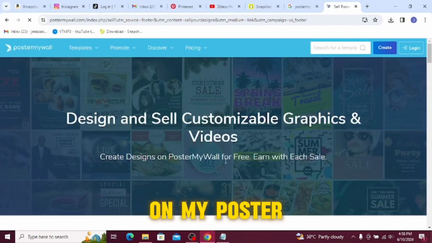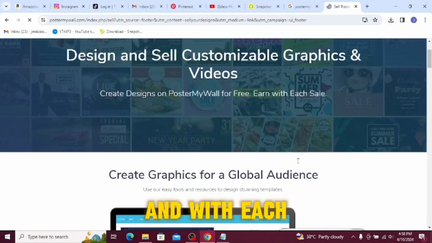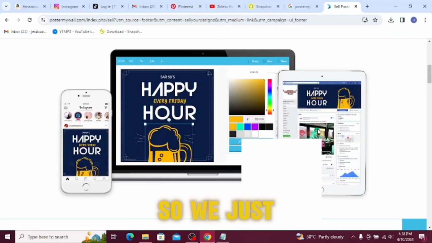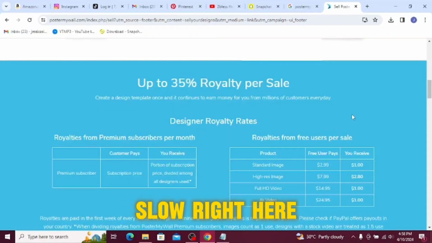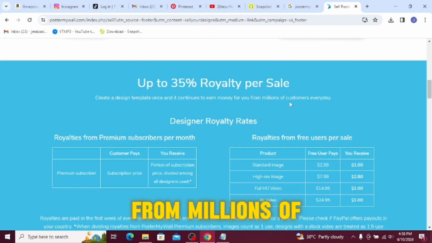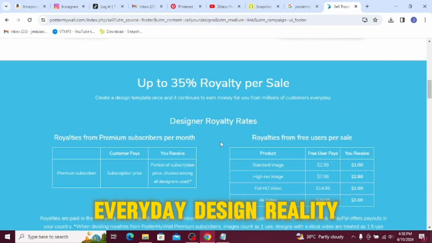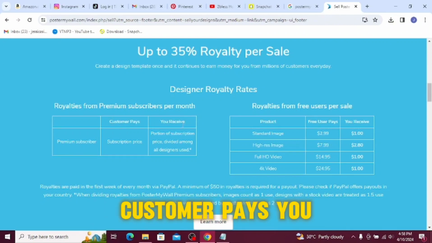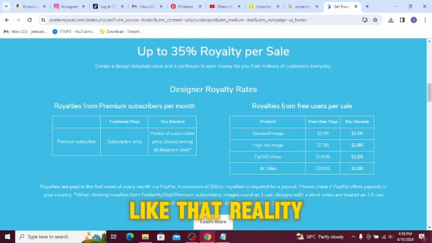Create a design on PosterMyWall for free and with each sale, create a graphic for a global audience. So we're just going to come right here, up to 30% royalty per sale. Create a design template once and it continues to earn money for you from millions of customers every day. Design royalty rate: royalty from premium subscribers per month, and royalty from free users per sale.